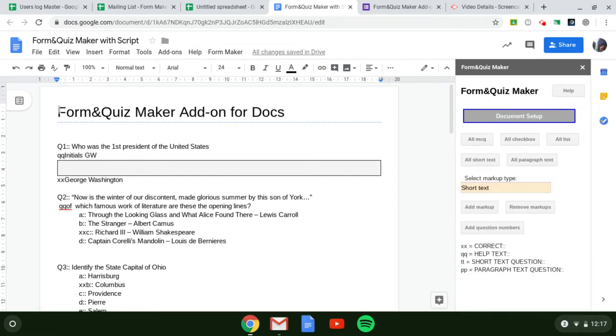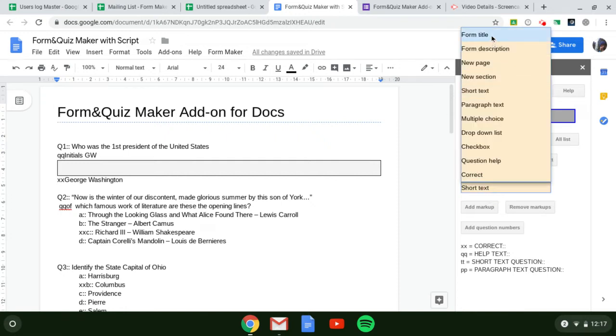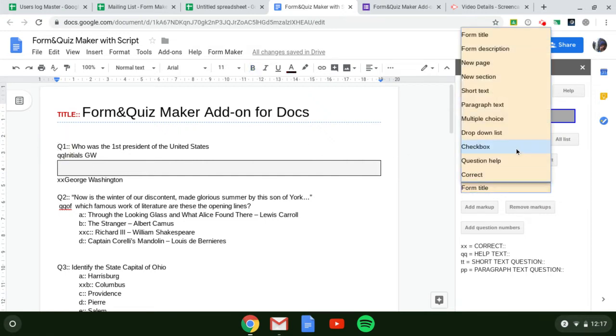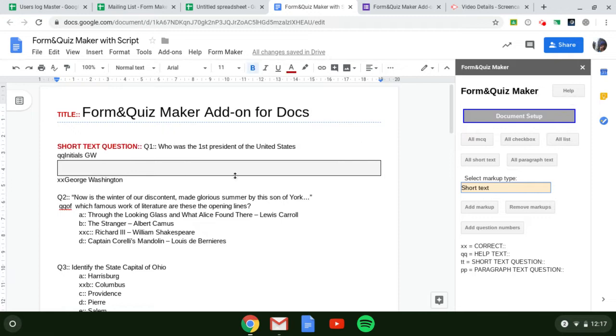So you can mark up individual paragraphs like this. So I'm turning that into a form title. I'm going to turn this into a short text question. You can also use these codes which I've added in here. So I've marked up the correct answers, and I've marked up some help text as well.